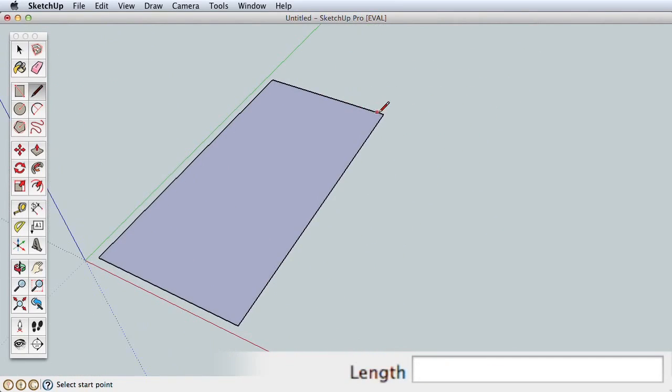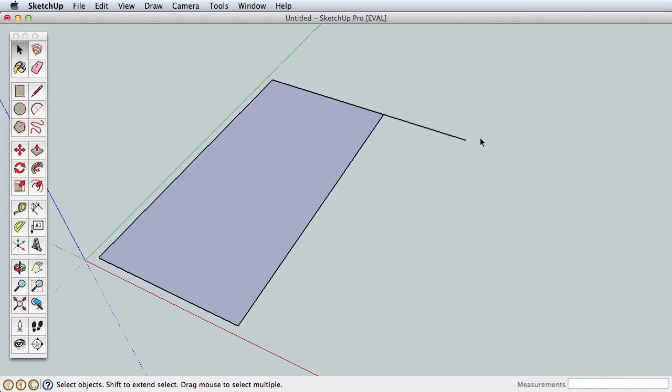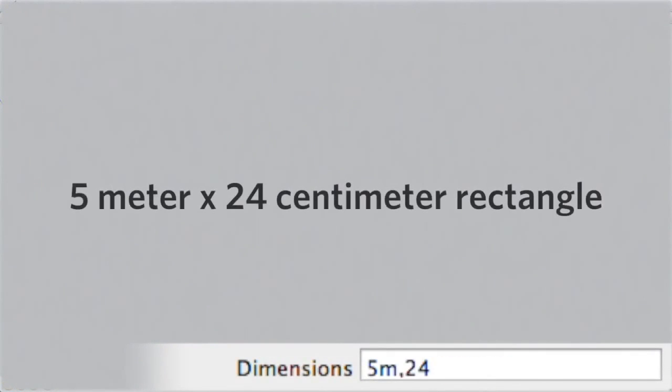Now start a line from this corner and draw in the red direction. Type 2M and press Enter. This creates a line that is 2 meters long. Working accurately in SketchUp is simple. You just start drawing and then type in the dimensions as needed. Rectangle dimensions are separated by a comma. Here are a few examples of some dimensions you might enter.